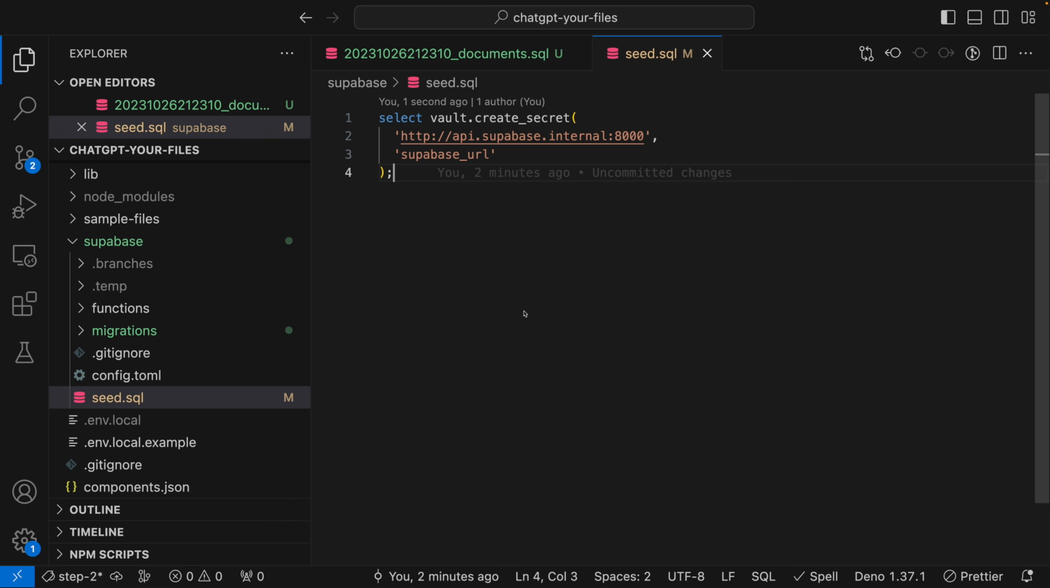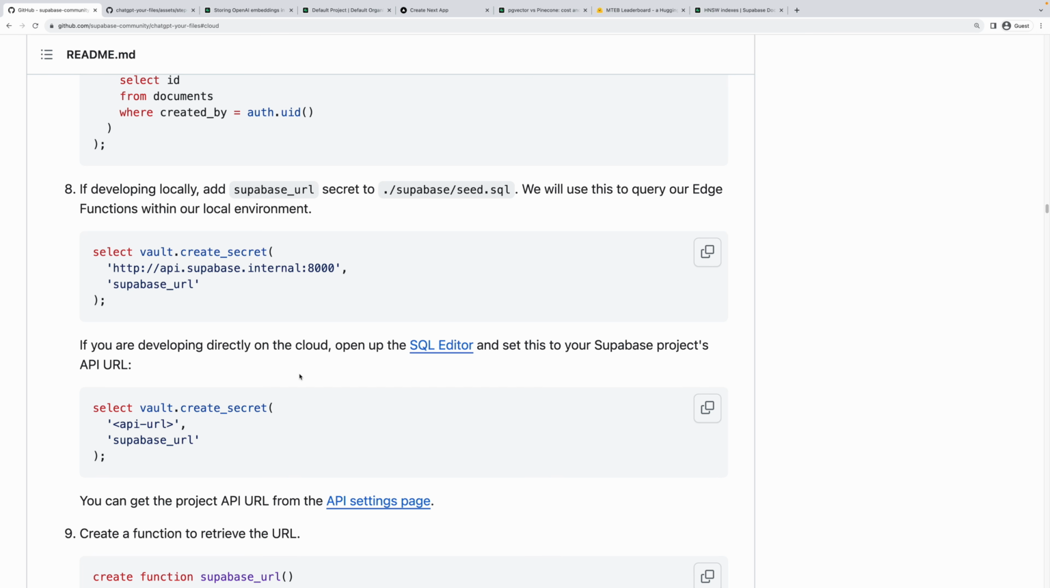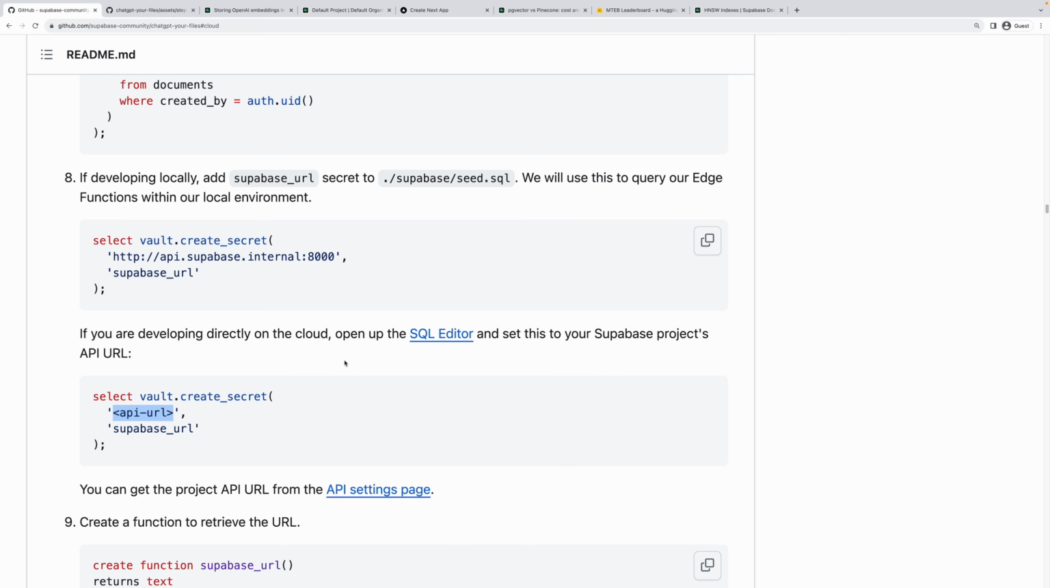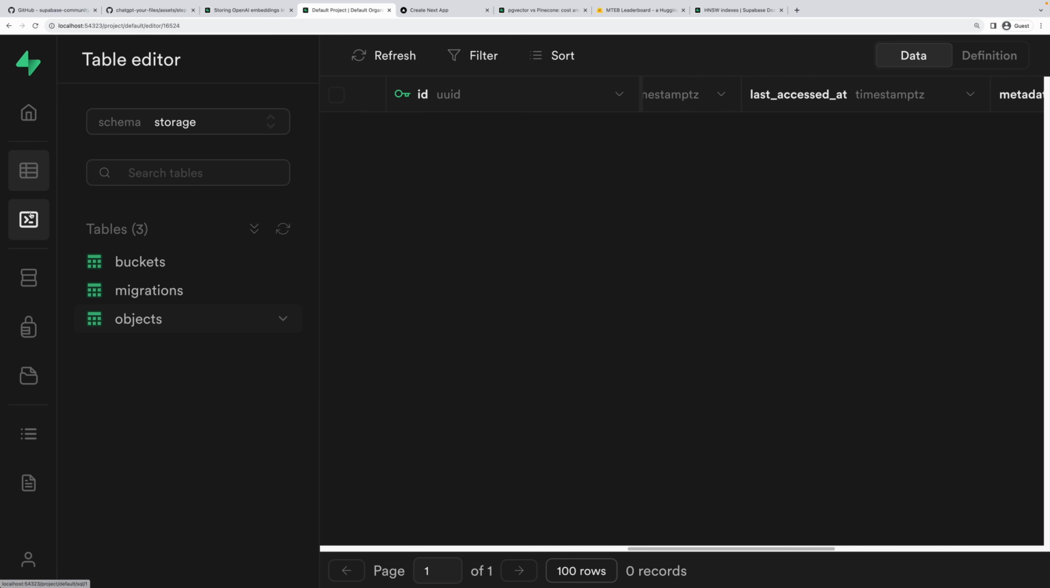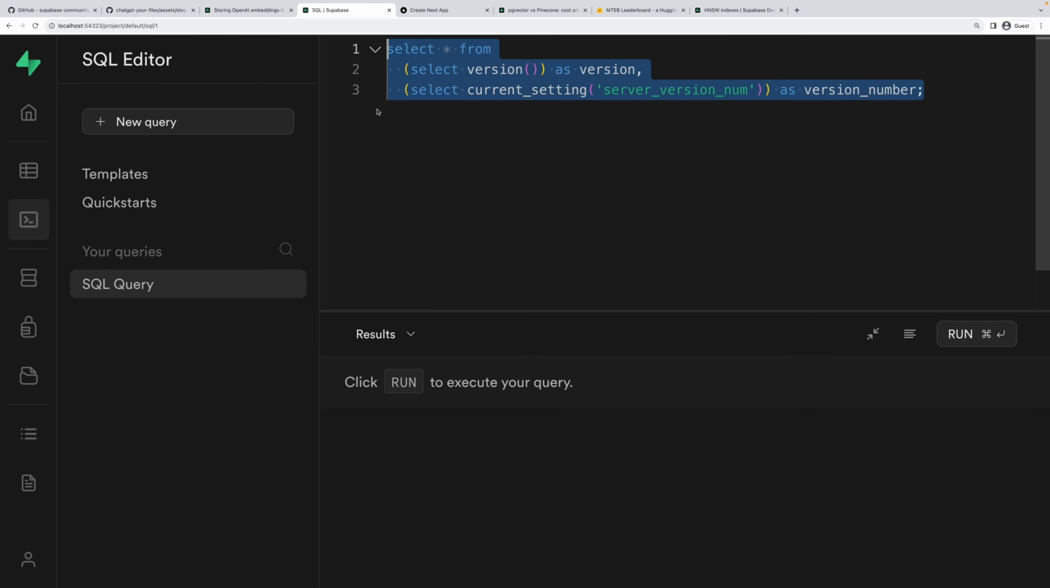We're just storing the Supabase URL, which isn't sensitive, but it's a convenient configuration tool you can use for both configuration and actual secrets. Now, I should mention, if you're not using Docker and you're connecting to a database directly in the cloud, just replace this with the API URL from your own database on Supabase. From this API settings link here, you can grab the URL and just paste that in there, and you can actually execute this directly within the SQL editor from Studio. So if you come down here and paste that in here, that will go ahead and add that to your cloud instance.